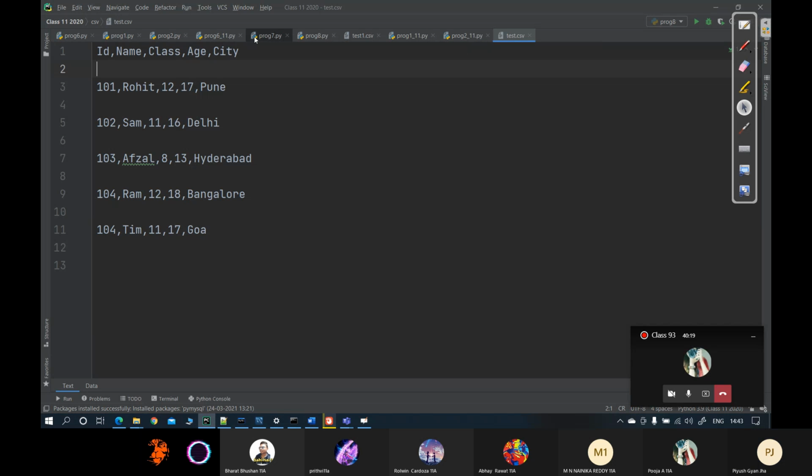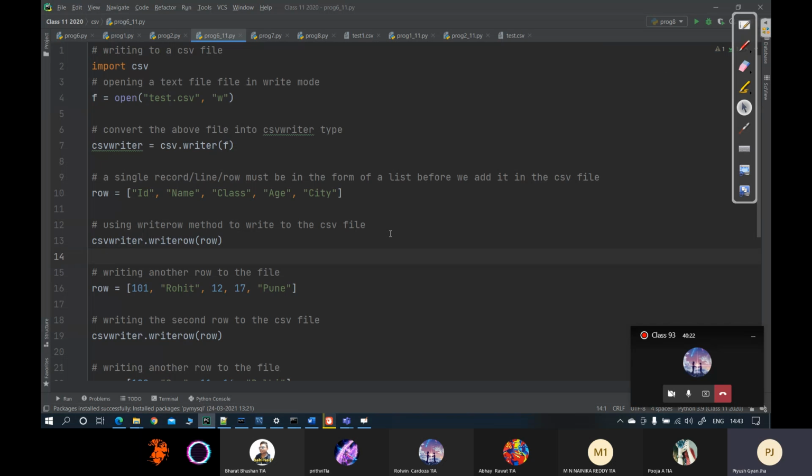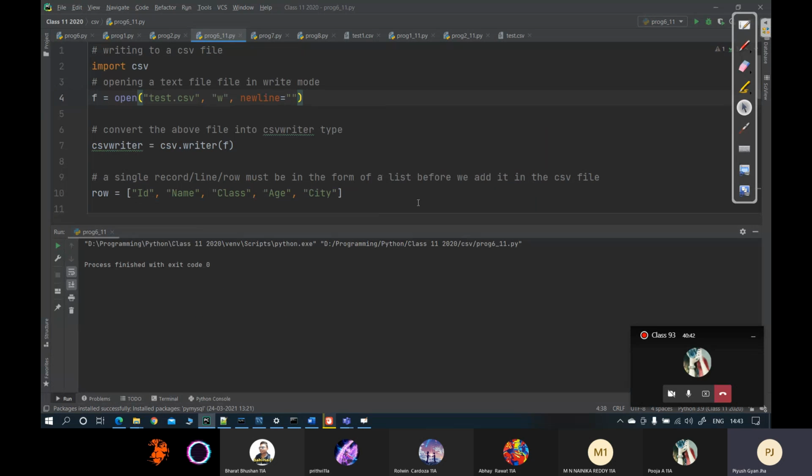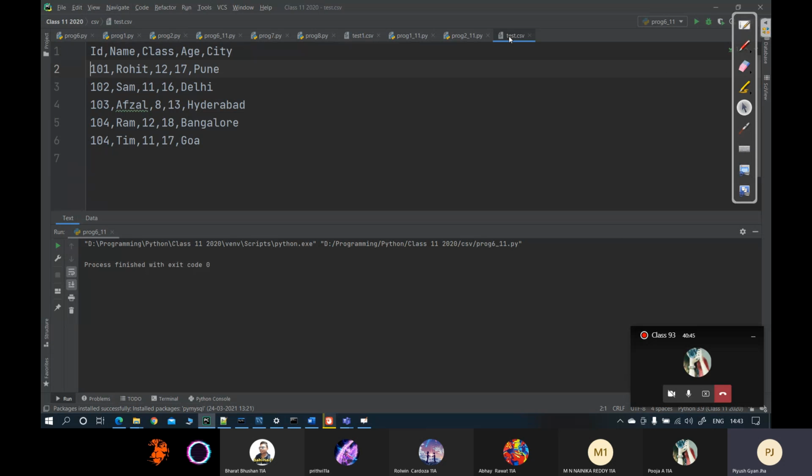Look, write the program as it is and then simply go to the place where you are opening the file and write newline equals nothing, a blank, empty string, and then execute the file. When you do it, you will see that the additional lines that were coming are no more. Okay, is it clear?